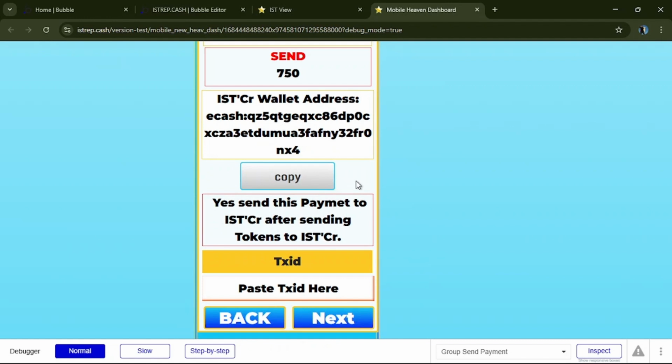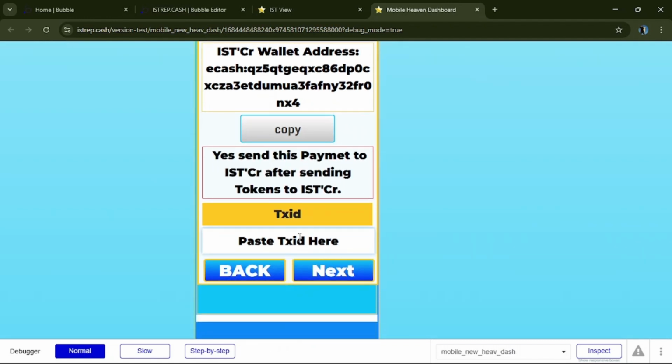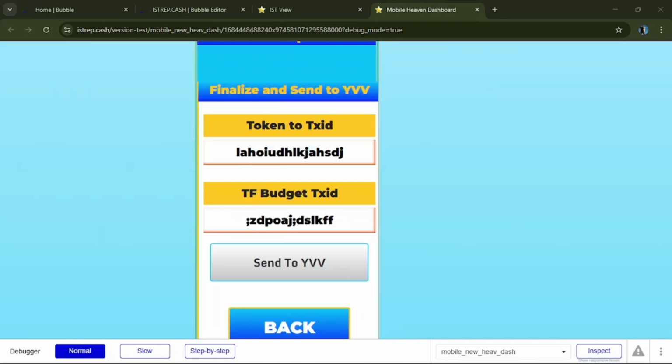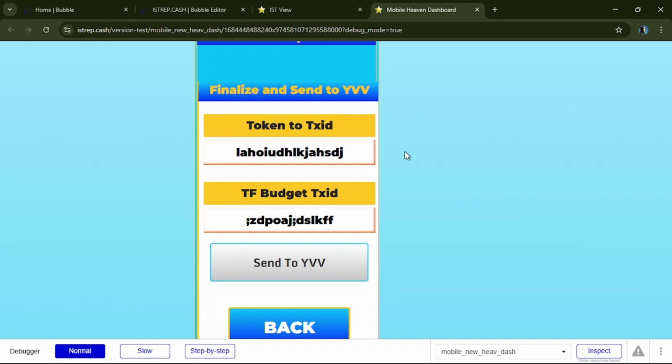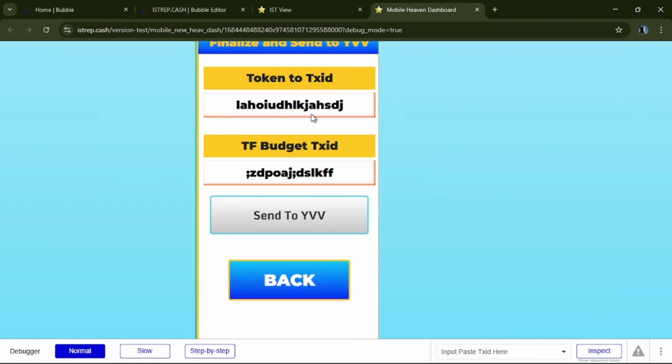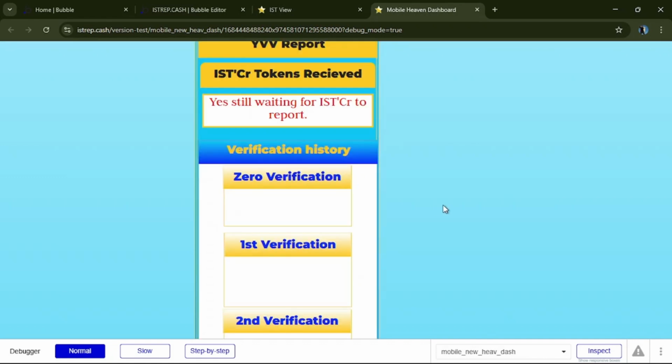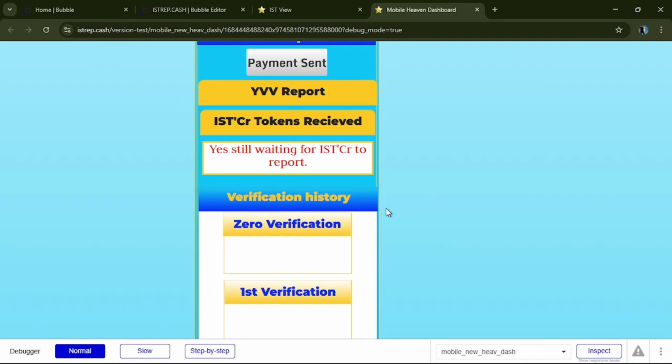And once again, you do this transaction, you'll put the TX ID down in here, and you'll press that next button to go on to the next step. You can see we have the finalize and send to ISTs, so that the ISTs can triple verify everything, so that the people can see, okay, they got this data, then that person looked at it, then that person checked it, and then that person checked it. And you're like, okay, yep, this is the right TX ID, that's the right TX ID, and then we'll press that button, send to ISTs, and that will send the report back to the ISTCr, so that the ISTCr can say, hey, yeah, I received those tokens.